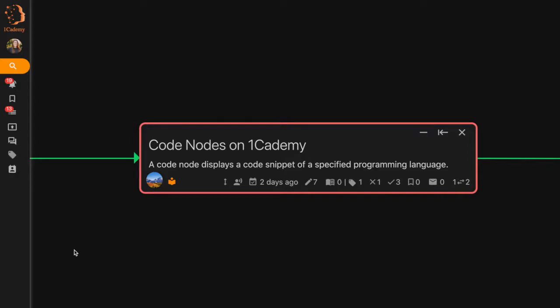Welcome to the next video in the series, Nodes on 1Cademy. In this video, we are going to go over code nodes. A code node displays a code snippet of a specified programming language.